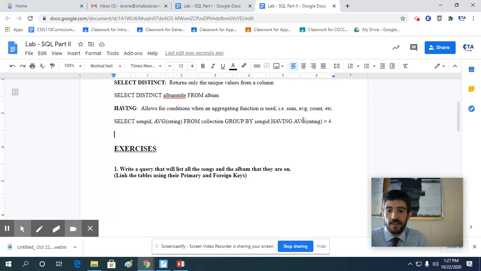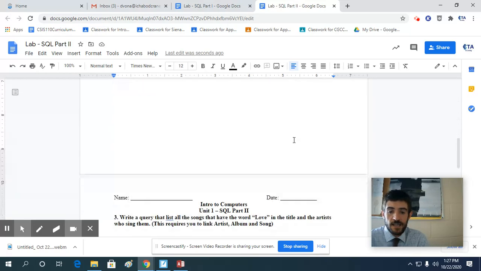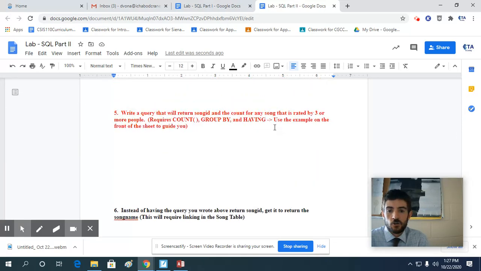And then instead of having average, we're going to be doing having a count of the rating greater than or equal to 3, because this says rated by 3 or more people. So again, you're doing select song ID, comma, count rating from the collection table, group by song ID, having count of rating greater than or equal to 3.